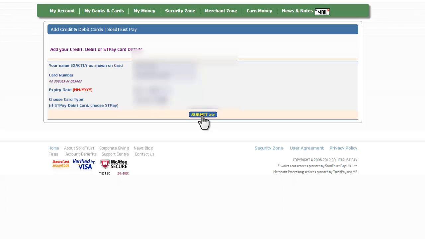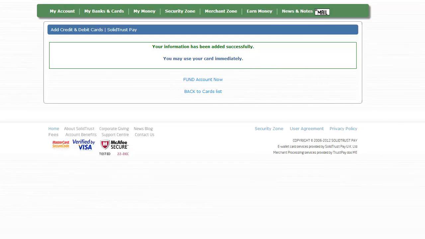Submit. Okay, so that's all done. So you can start using your card immediately. You can click on Fund Account Now if you choose, but I'm just going to show you a different way of going about that that you'll need to use from now on.